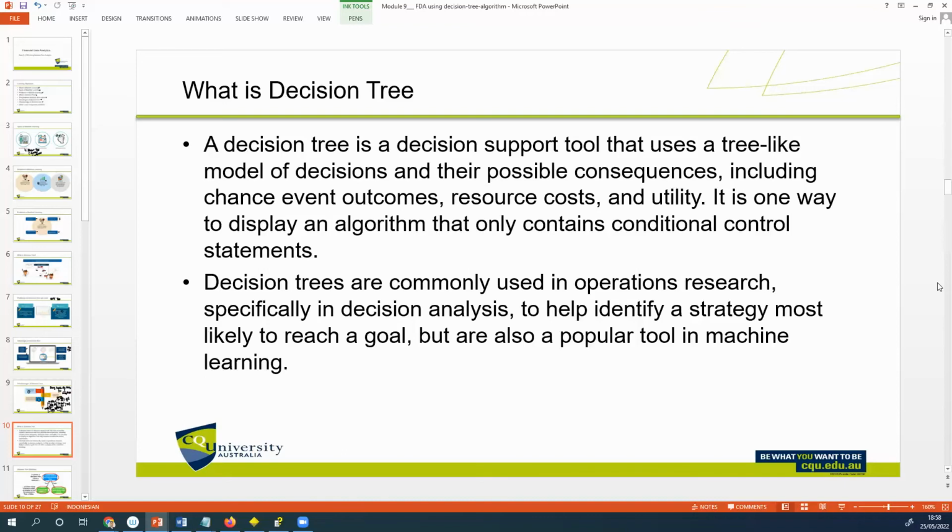Okay, so let's continue to the decision tree. What is a decision tree? A decision tree is a decision support tool that uses a tree-like model, but upside down. The tree goes up, the decision tree goes down. So this is the upside down tree.